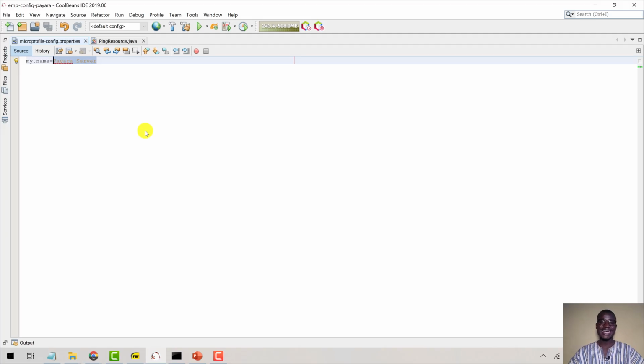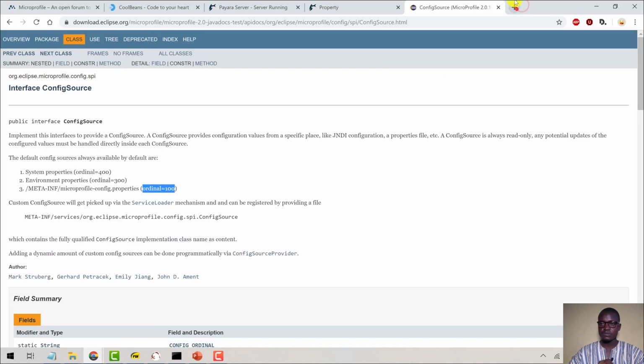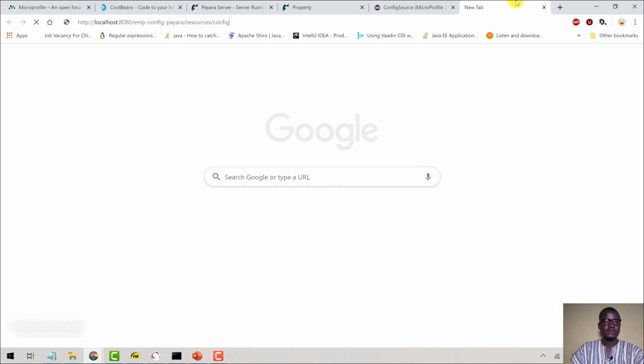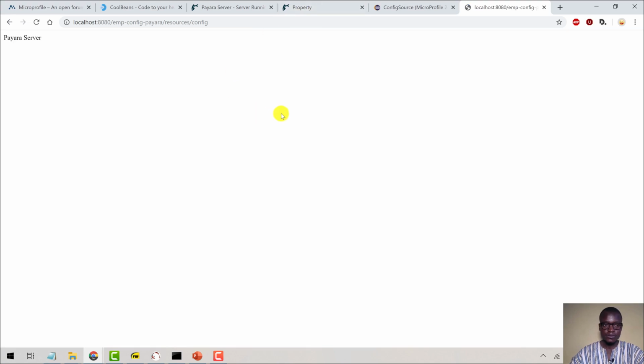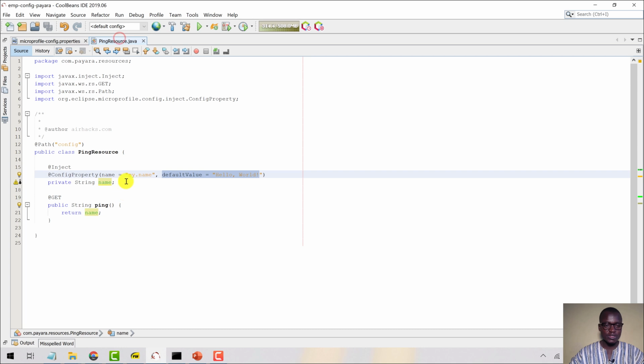Okay, so our application has deployed successfully. Now let's go into the browser like this. Go to this tab. Now let me paste this here. Okay, so we have Payara server here. This particular value is coming from our properties file here using this particular key my.name.